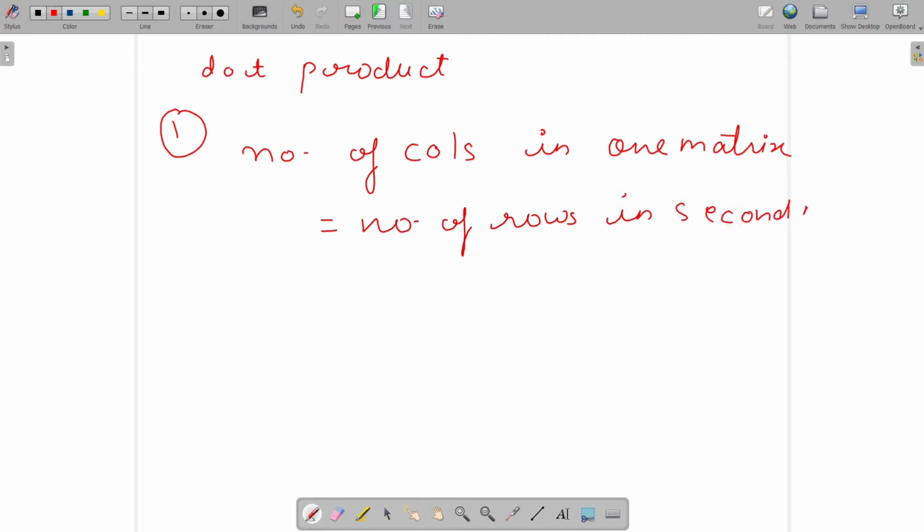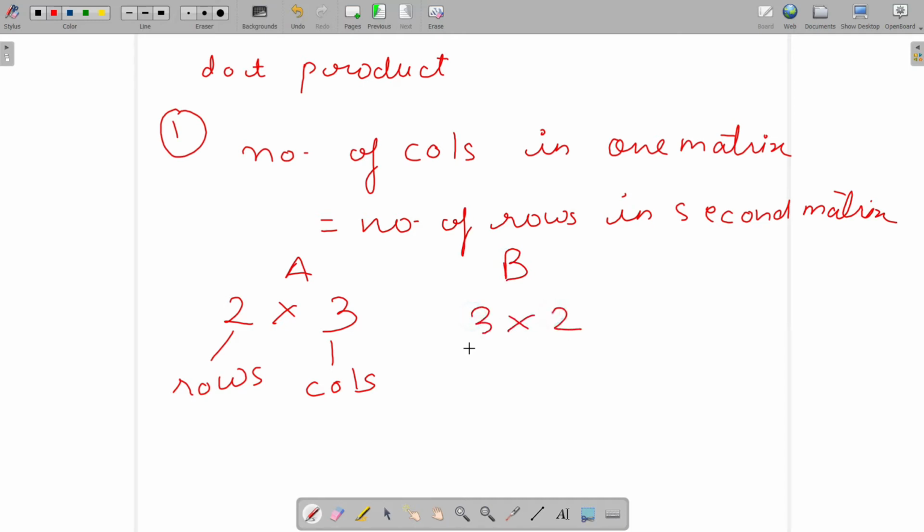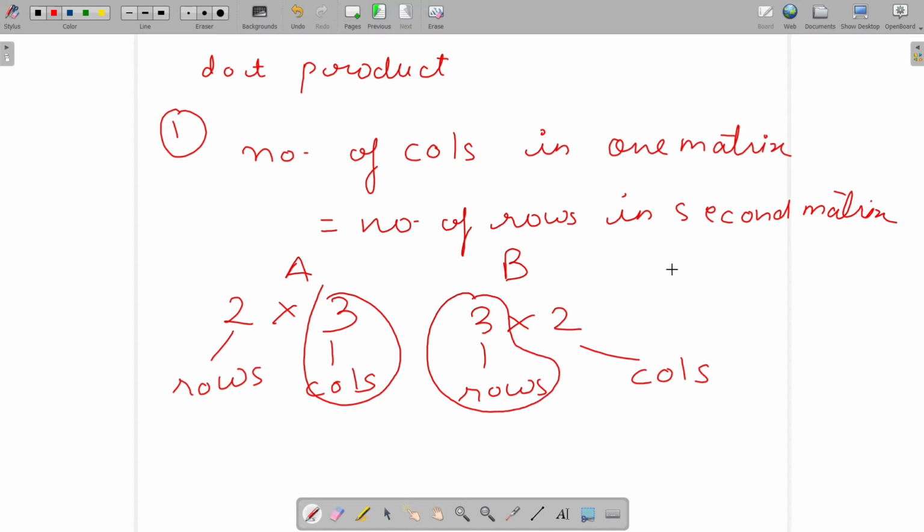For example, let's say I have a matrix which is 2 into 3. 2 into 3 means number of rows 2 and number of columns 3. This is my matrix A. And let's say matrix B is 3 into 2. So this is rows and this is columns. It means this matrix B has 3 rows and 2 columns. So the number of columns in matrix A is equal to the number of rows in matrix B. So it means matrix multiplication is possible.